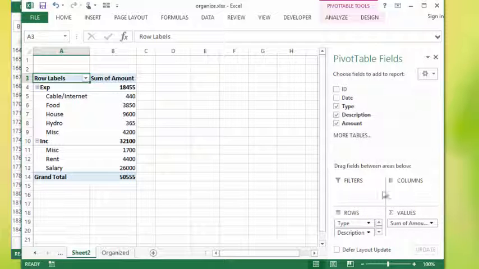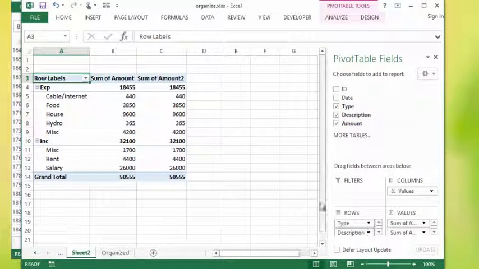Let's make another addition. So I'm going to go ahead and click on amount. I'm going to drag it back into the value section. As soon as I do that, it adds a duplicate field. Now, this of course seems a bit redundant, but what if I decide I don't want a sum? I would like to count, knowing how many cable bills have I paid, how many food expenses did I have, and so on and so forth.